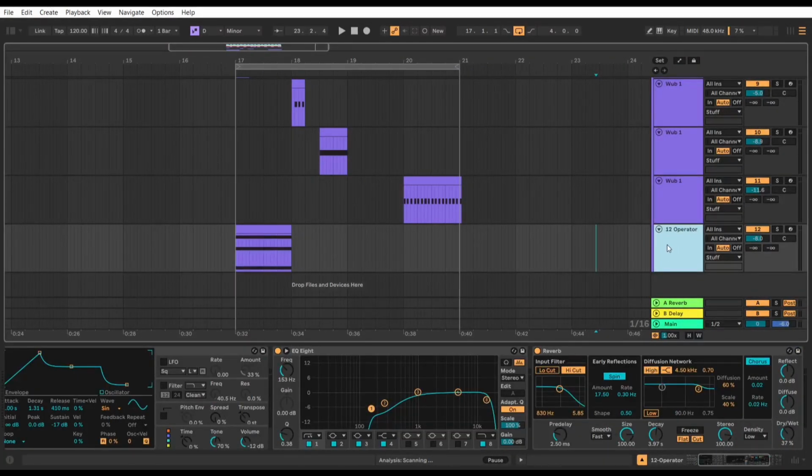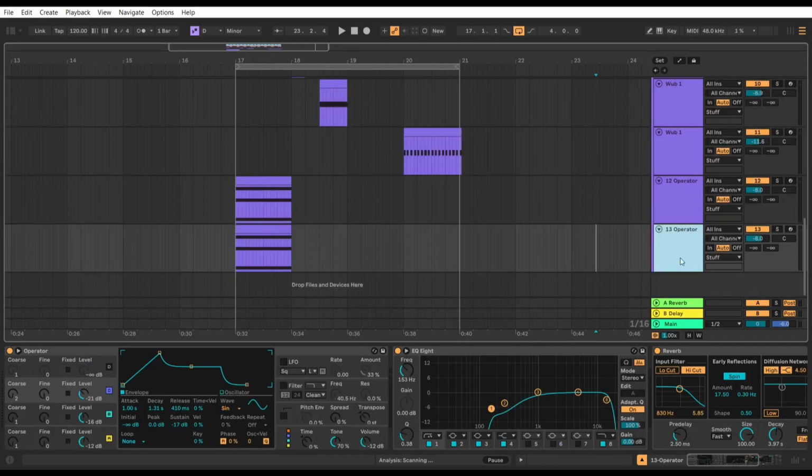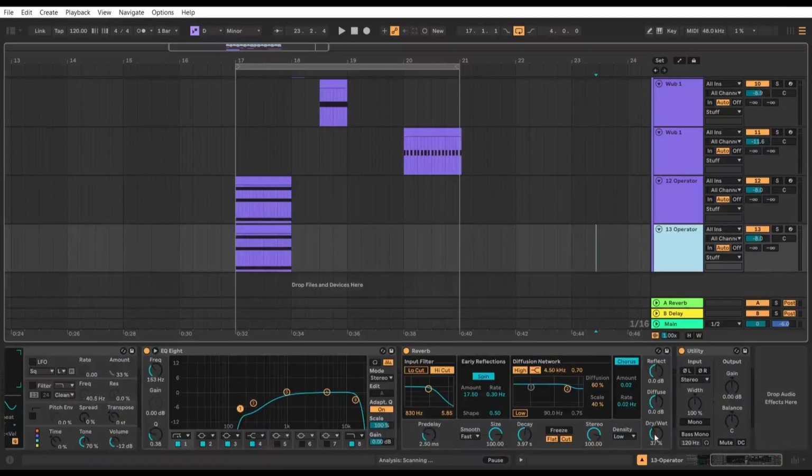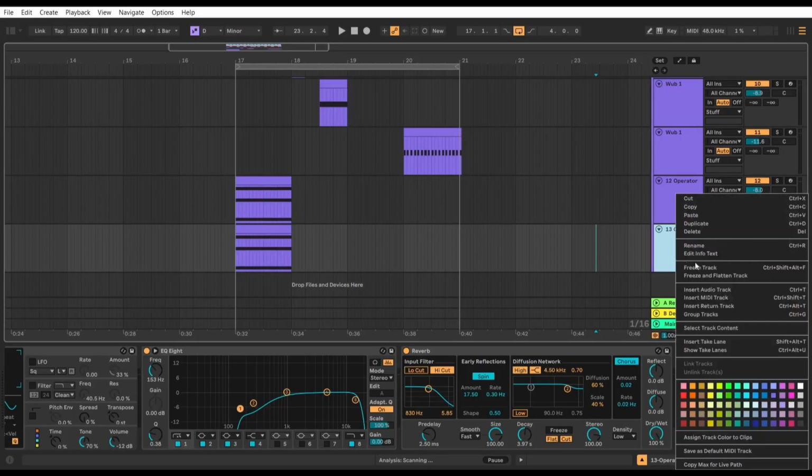I think I'll duplicate this, put that wet dry on 100%, consolidate, freeze and flatten.